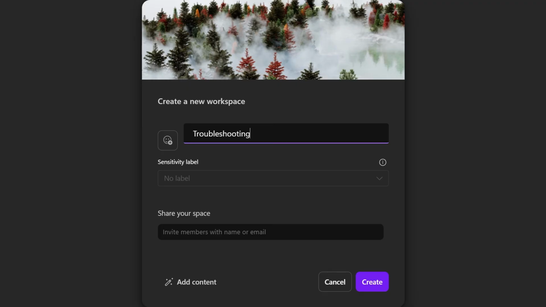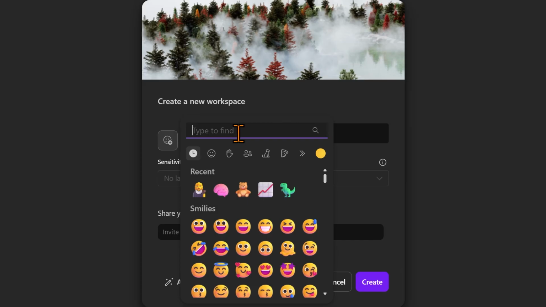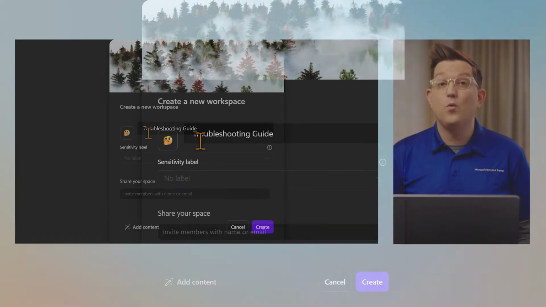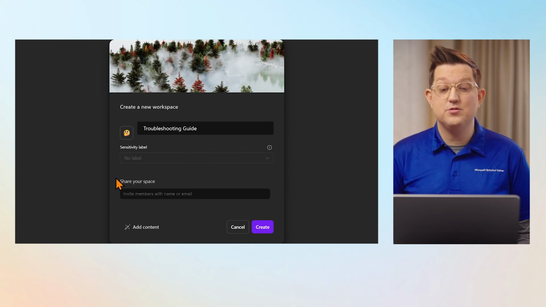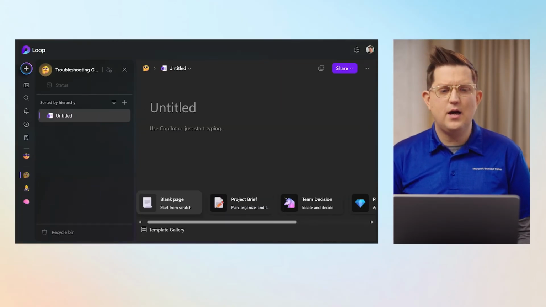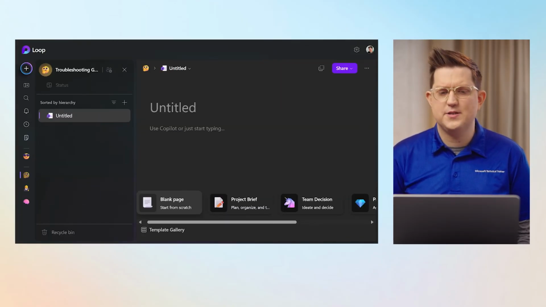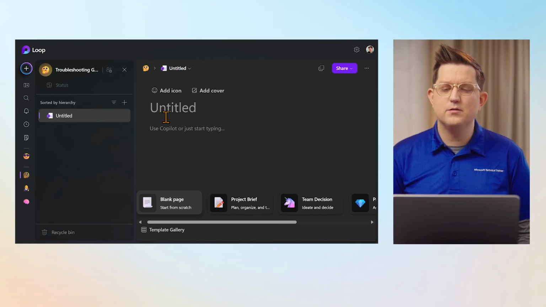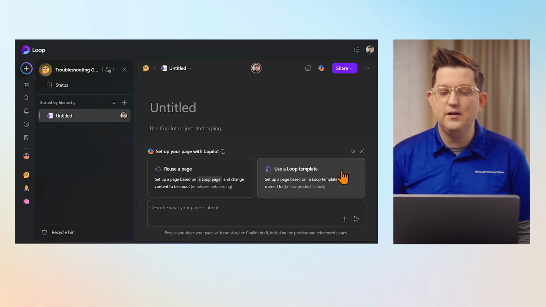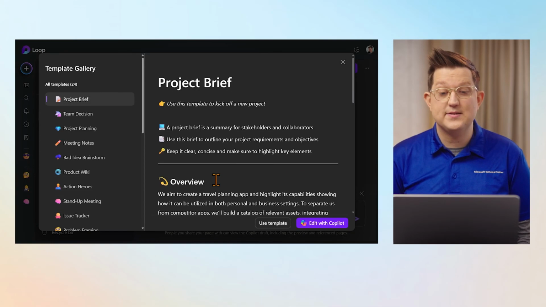And then we'll go through and just set a couple of important things. First of all, little icon so we can easily find it later. Go a little think emoji. You can always set your sensitivity label, so if you need to control who can see it, it's either through that or sharing it, and we can even add content straight from here. I want to do it a bit more manually, show you the full process though. So what we're going to do, rather than using some of the pre-built templates down the bottom, is we're going to actually just go straight across to Copilot and go across to the Loop templates.